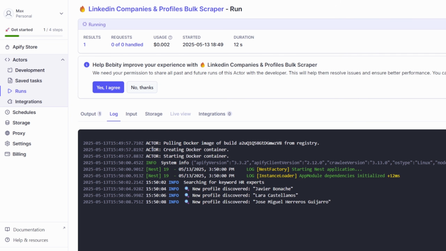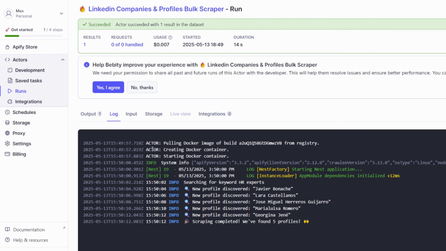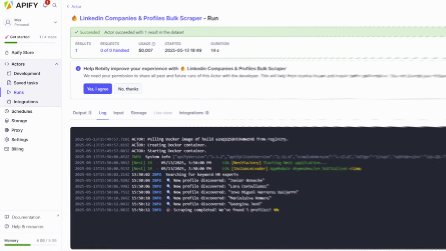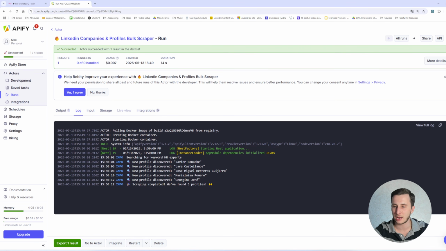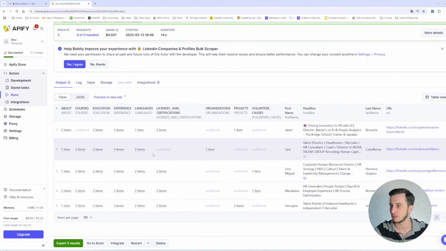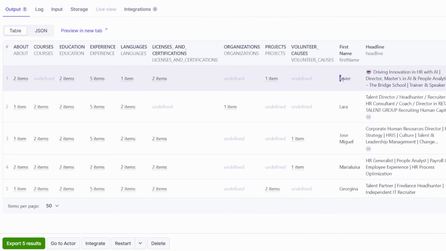I have to say in advance that this actor is not perfect. If you're looking to scrape 100% of people, that is not going to happen. It will find you people according to your criteria, but it will not scrape all the candidates. I've encountered that in other automations: it scrapes some of the candidates, but not all of them. So here's an example. We've got 5 different candidates, and we'll pass those candidates to AI.